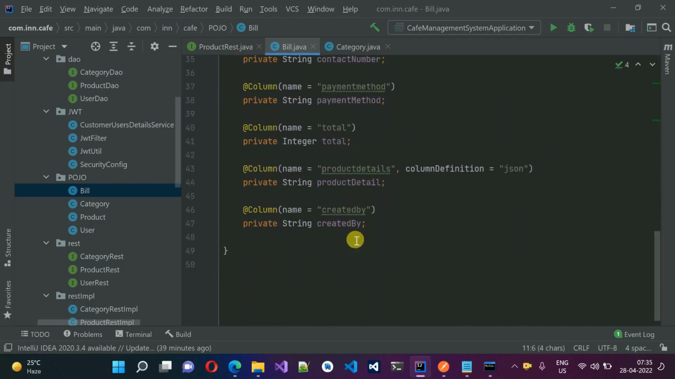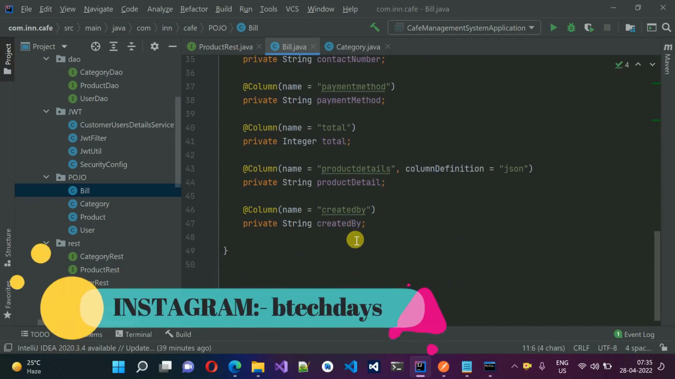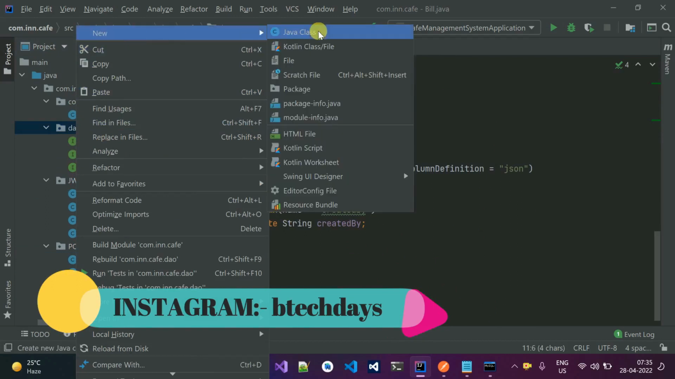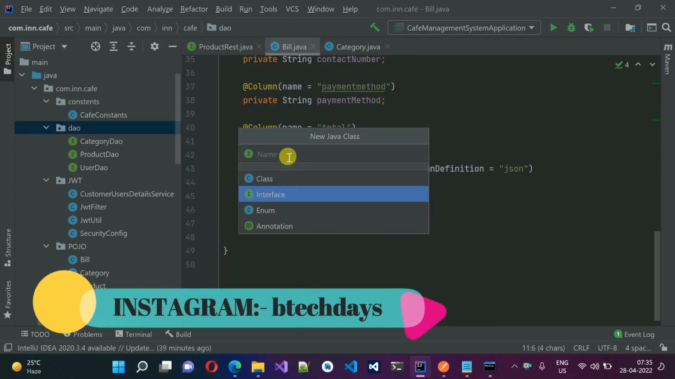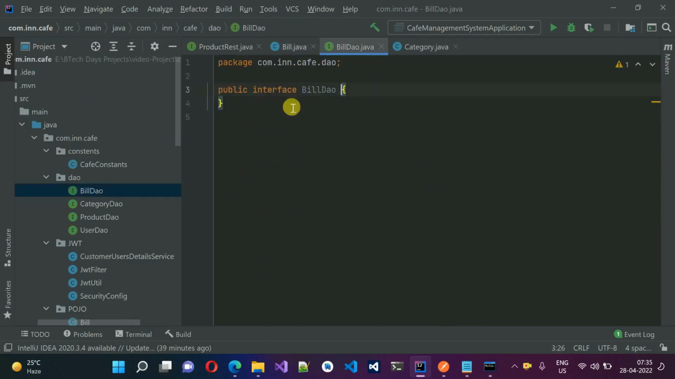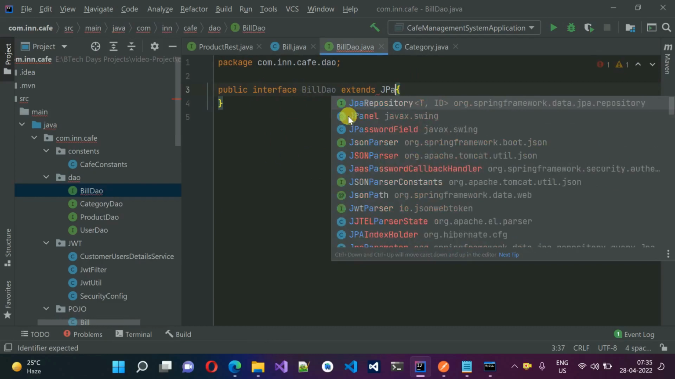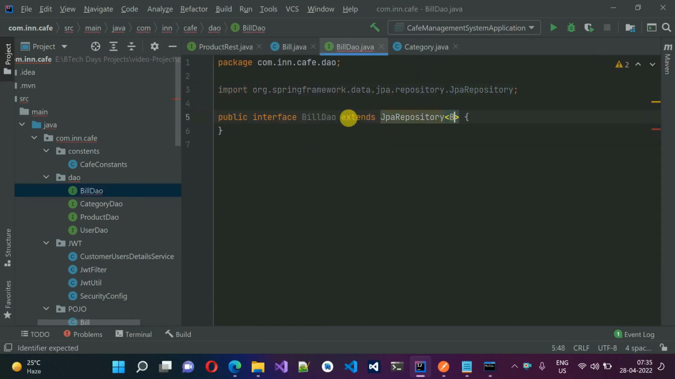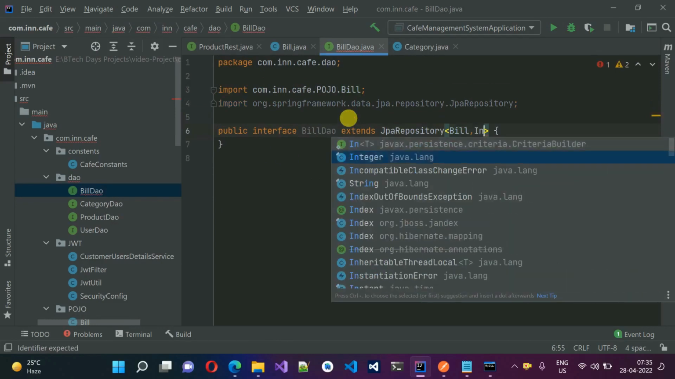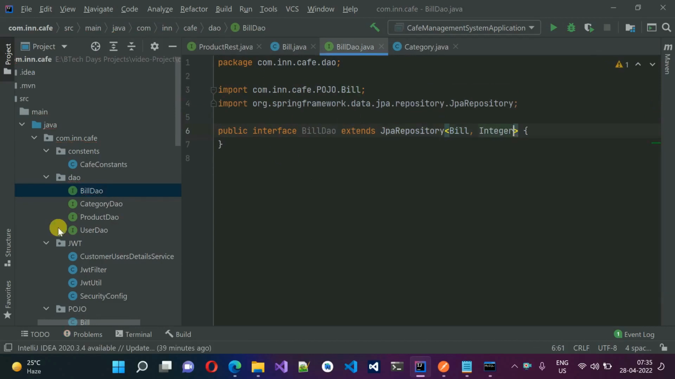Okay, so next thing we have to do is go over here and create a DAO for the same. So right click on this, select Java class, interface, and name it BillDao. Hit enter, and it will extend JpaRepository. Inside this one, we have to pass the Bill and we have to pass the Integer. Now our BillDao is also ready.